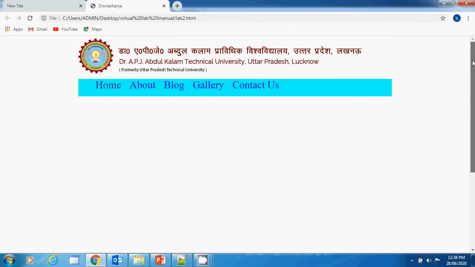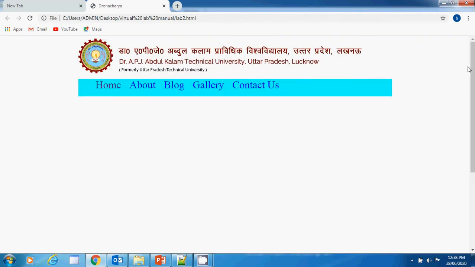So what we have done, we have created a header section, we have created a link section, a content section, and we have created a footer section, right? Now this is a fixed layout which is coming centrally.